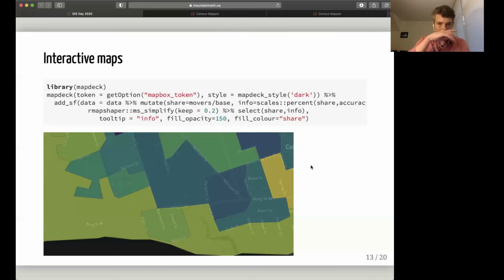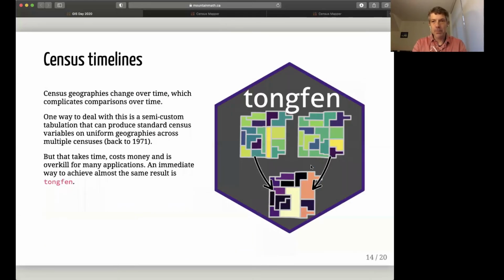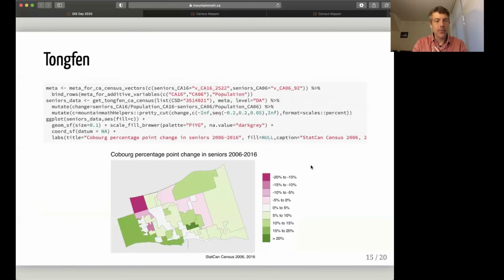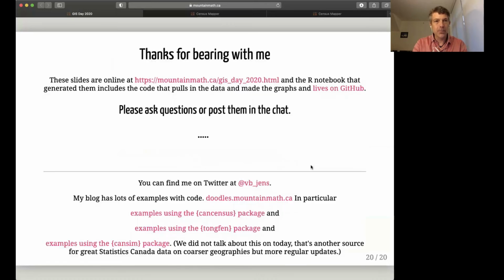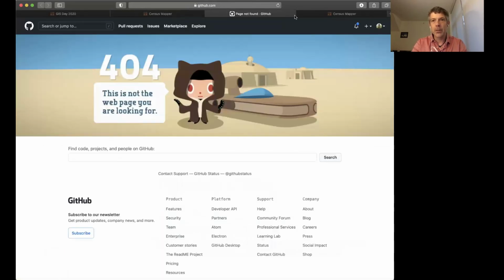So to round this up, I'm going to skip through the census timelines part. That's a bit tricky maybe, and I'm just going to gloss over this here. But here's some resources that can help you go through this. So the first part is the slides. Of course, they're online here, but I can also just open them up to get the actual code.